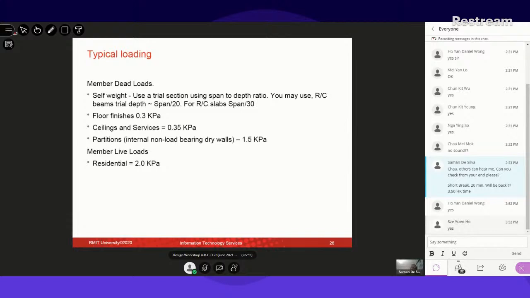Floor finishes, load wise, you have to allow for floor finishes 0.3 kPa. I will allow here a value that's a little bit on the higher side. Let's assume that in this residential building you will be using very high quality porcelain tiles, which are a little bit heavy, and the leveling rod plus the glue plus the tile itself. Let's allow for about 0.35 kPa. 0.3 kPa for floor finishes.